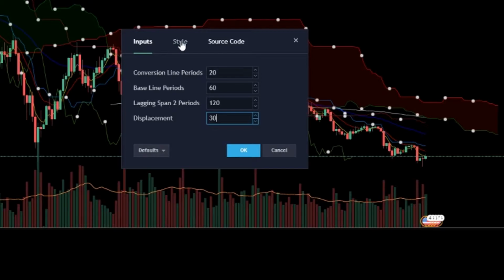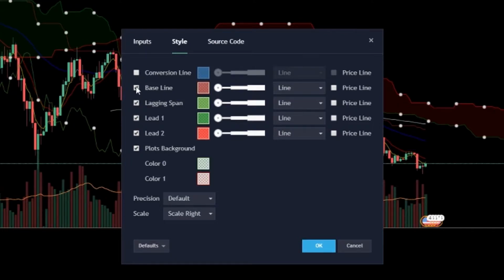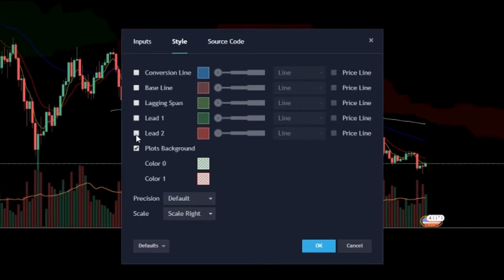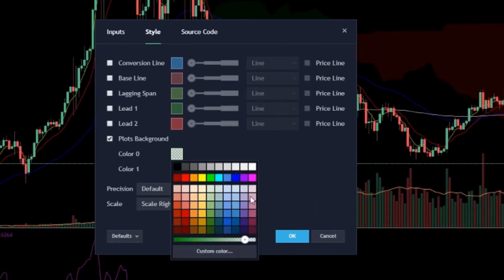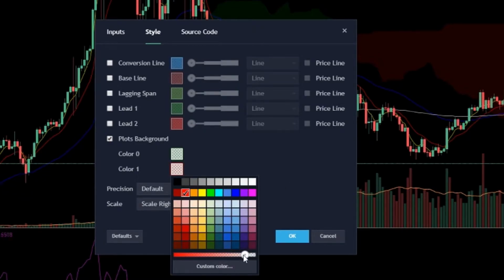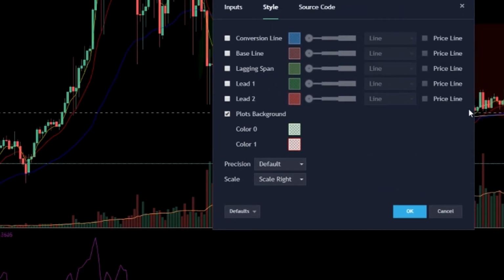Then what we're going to do is go into style, and we're going to untick conversion line, baseline, lagging span, lead 1 and lead 2. We only want the plot backgrounds. Now it starts to look a lot like mine. If you want, you can change these colors a little bit, make them brighter or darker. I like to have them green and red, though, and they're kind of fine like this. So that's all, guys.